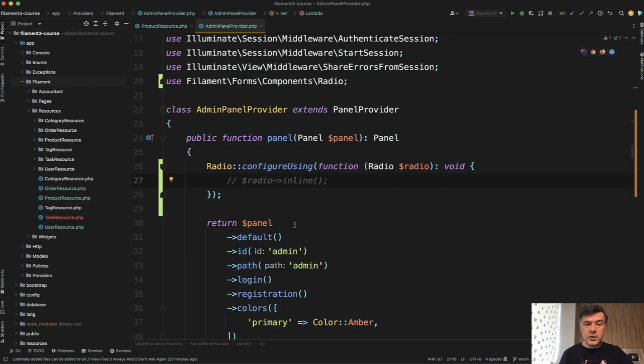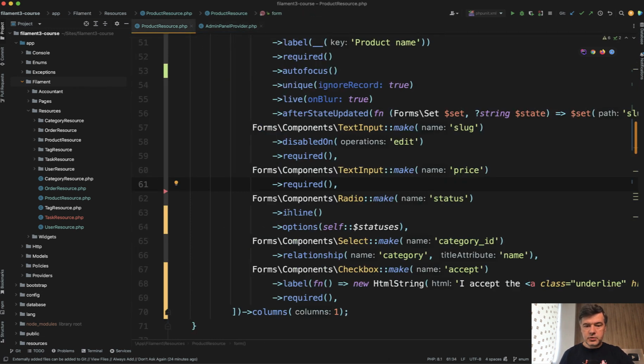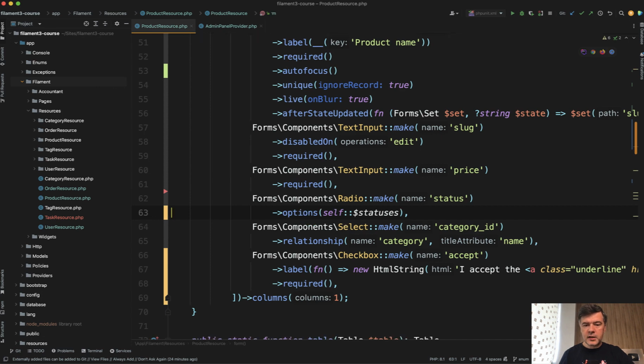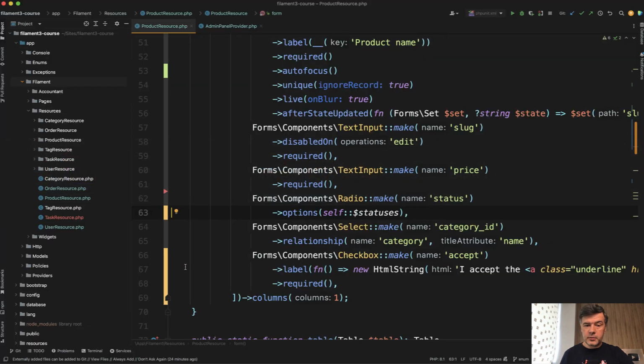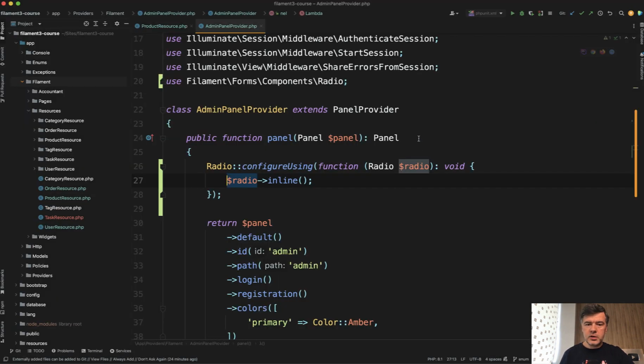One of the places where you can configure that is the same panel provider of Filament. So before returning the panel, you can do Radio::configureUsing like this, like the docs say. For example, we add inline here, and in the resource itself we remove inline, and if we refresh the page, as you can see, the behavior stays the same. So now it comes not from the resource, but from the global provider.